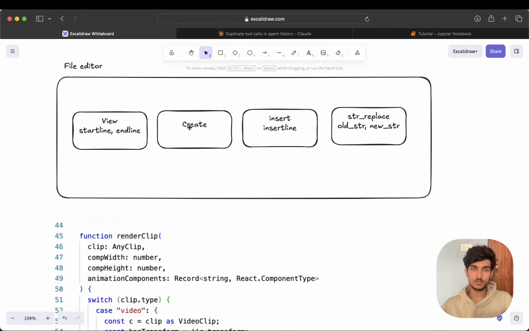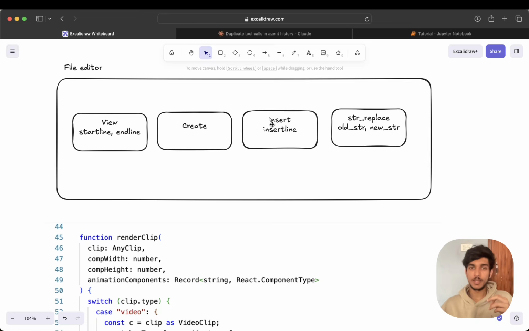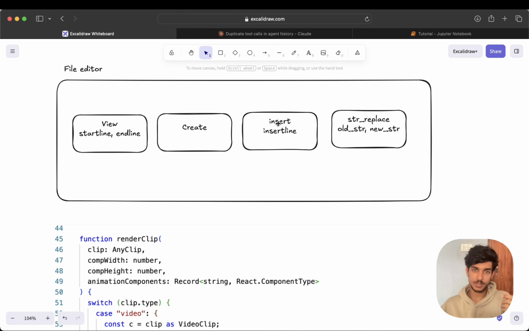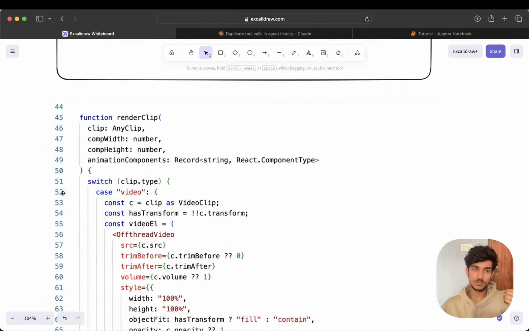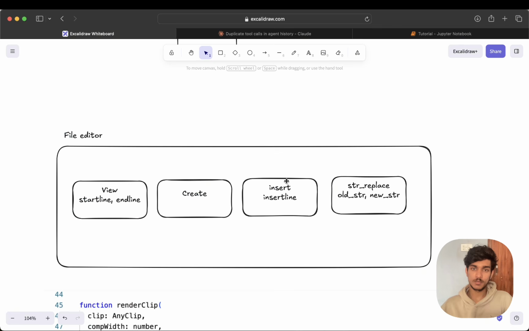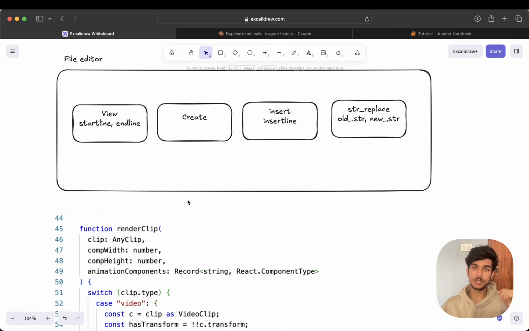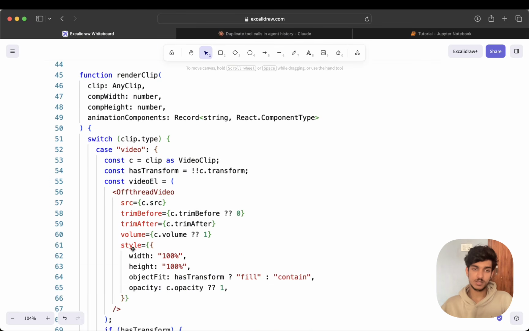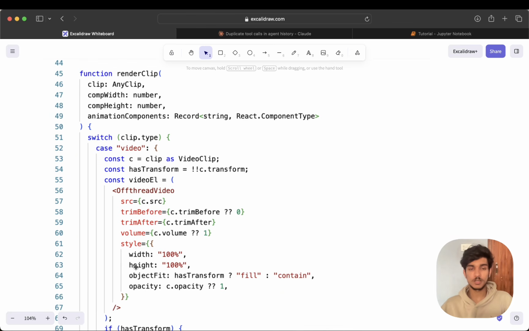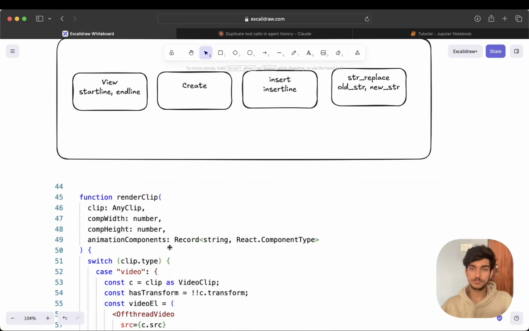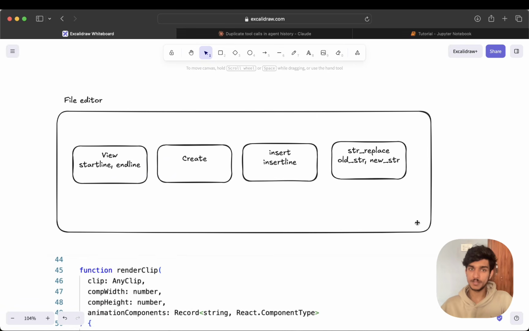It's also going to have access to the create command. With this it can simply create a new file with some content, and it can also have insert functionality. Let's say at line 52 I want to add some code, then it will come to line 52 and add some extra blocks of code at this specific insert line. It's also going to have string replace functionality, which can replace an old string. For instance, let's say I want to change this style block to width 50% and height 50%, so it's going to come and change this style block. So we will be implementing this.